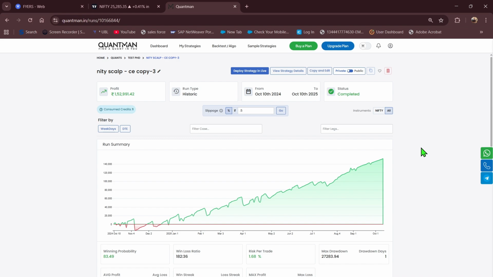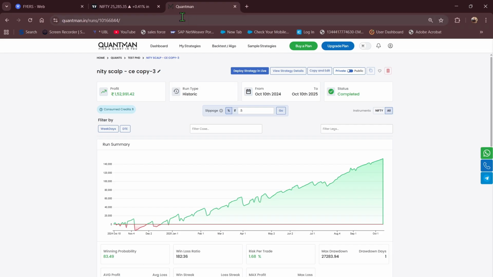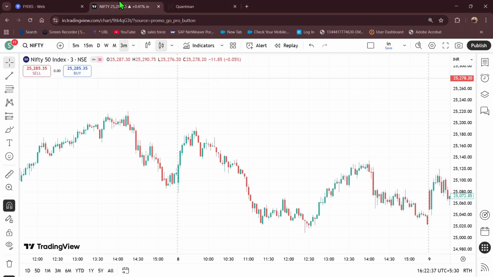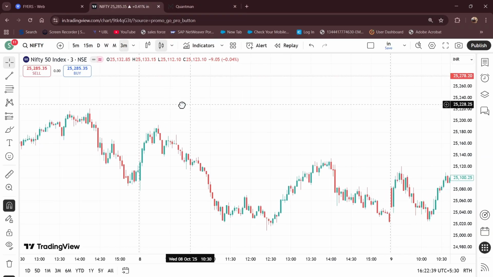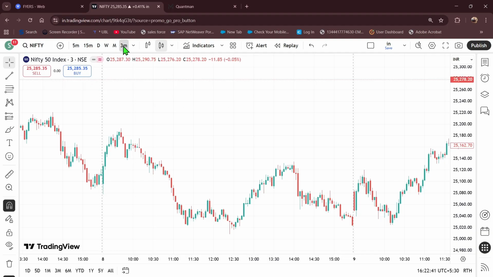This is a very premium strategy which I'm sharing on YouTube, by the way, and I'm going to share the logic behind this, and I'm going to show you the step-by-step process on how to implement this in Quantman. So first I'm going to tradingview.com. Here I'll open the charts to 3 minutes.